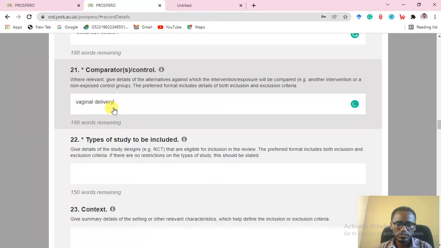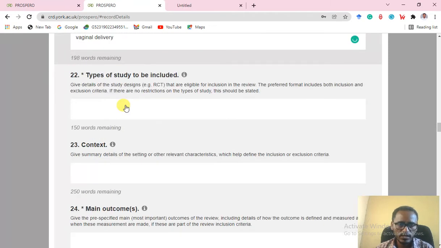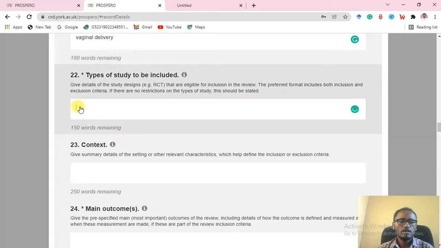Especially spontaneous vaginal delivery. Types of study to be included. Let's say any type, except case series or case reports, or you can write down like cross-sectional, case control, cohorts and RCT.